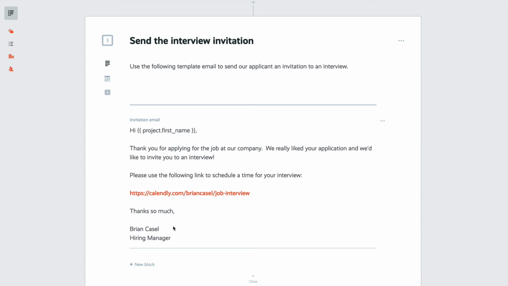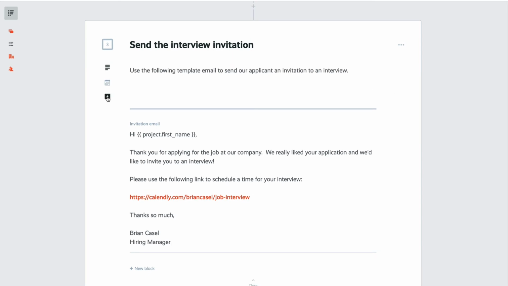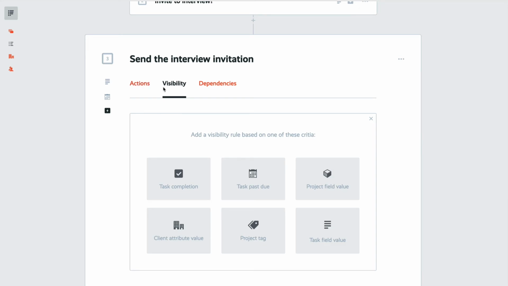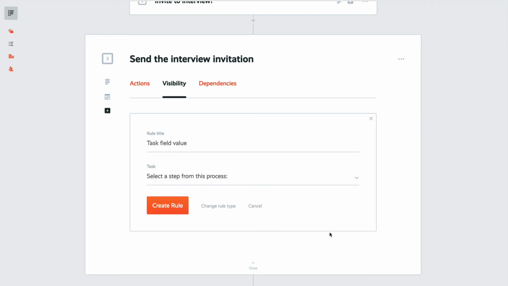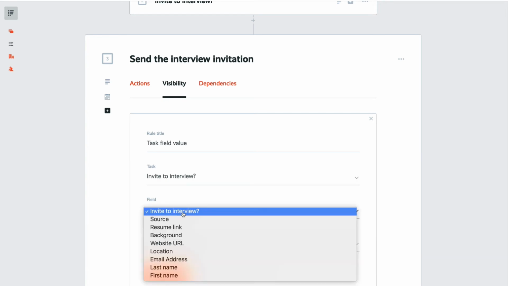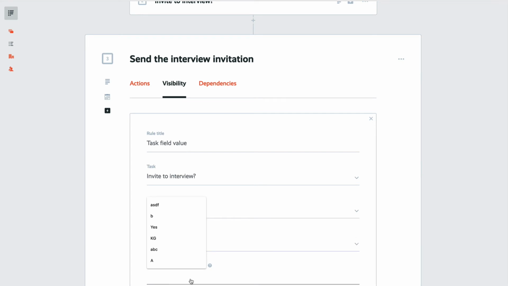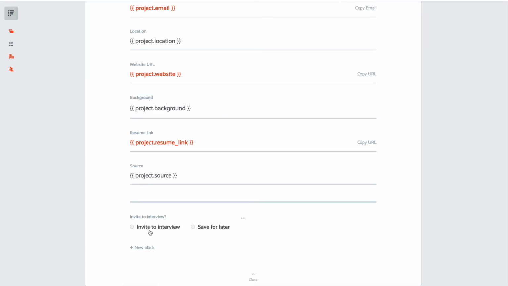Now we can just copy and paste this every time and send it off to our applicant. Of course, by the time that you're viewing this, we'll actually have the ability to send this email off from ProcessKit. Now on this step, let's go ahead and add a visibility rule so that we only show this step if we have actually decided to invite them to an interview. So we'll add a visibility rule based on a task field value. It will be based on this step, invite to interview, and the field is that question, invite to interview, must contain invite. Meaning they must have selected this option, not this option.